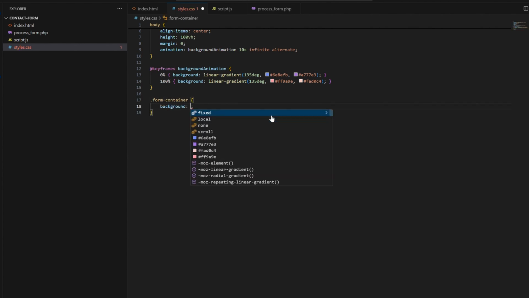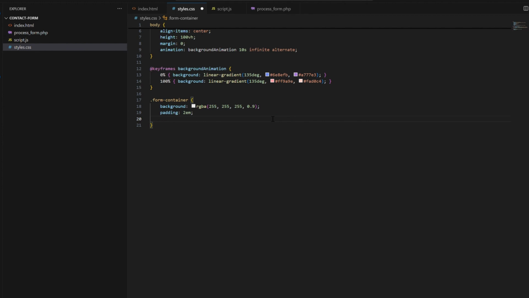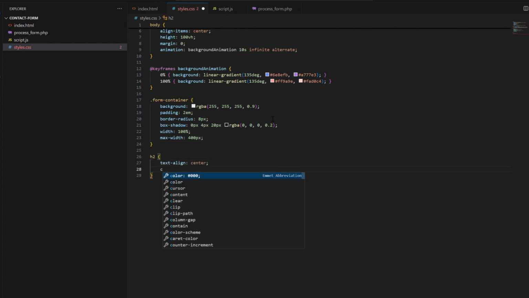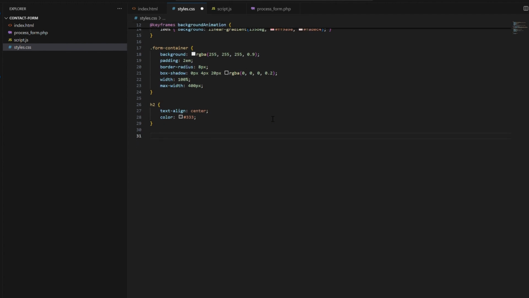Set the background color with some opacity for the form container. Add padding, border radius and box shadow for a card-like appearance. Set the width to be responsive with a maximum width. Center the heading text and set its color. Add margin bottom to create space between form groups.